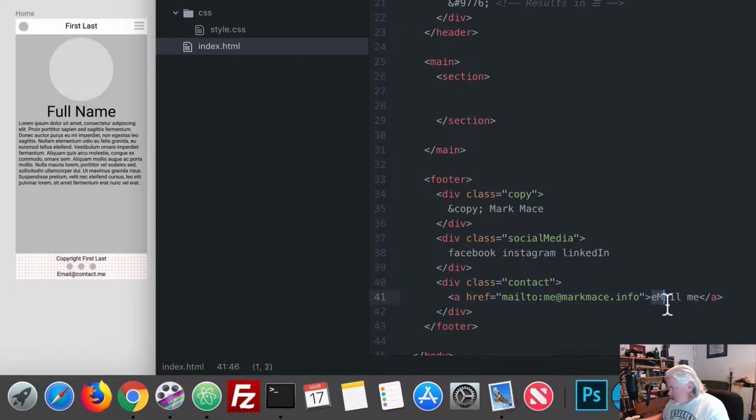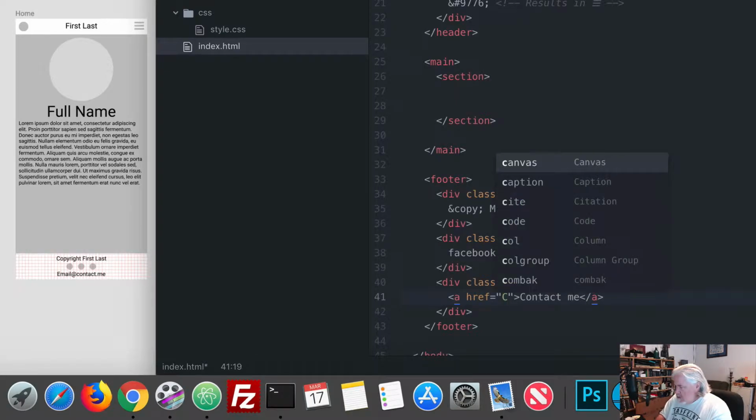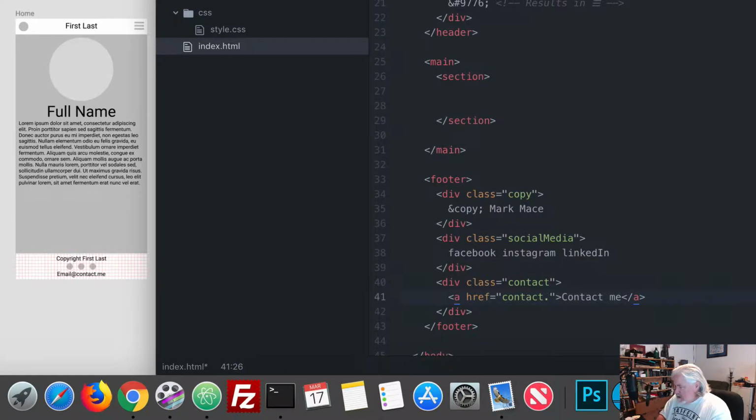I'm going to change this, email me, I'm going to change this to contact me. And this is going to go to a page that doesn't exist yet, contact.html. And all this is going to be a form. This is just going to be a real simple form that a person can put in their email address, name, and why they want to talk to you. And once again, this will be a separate video.